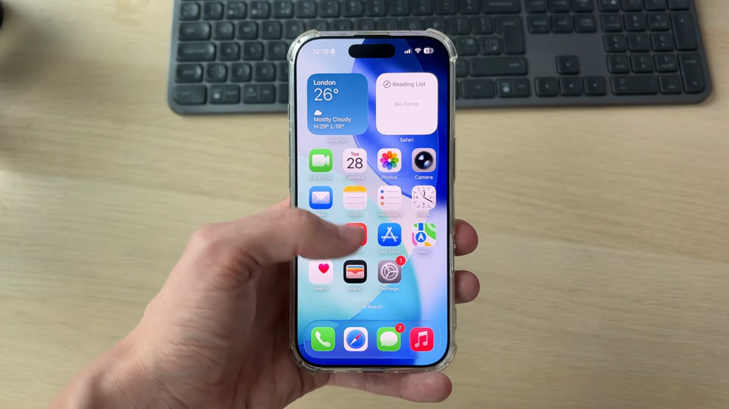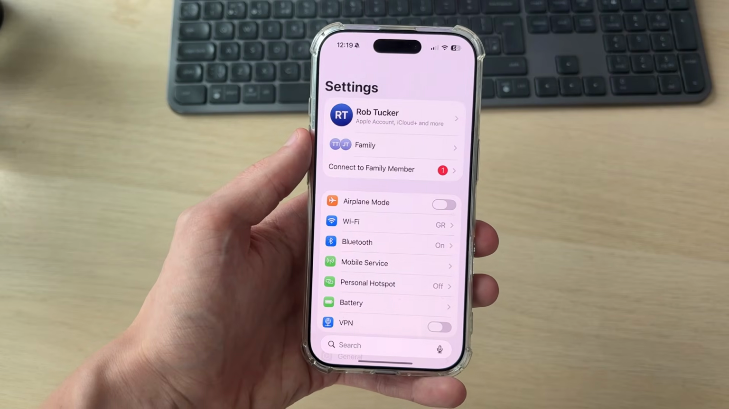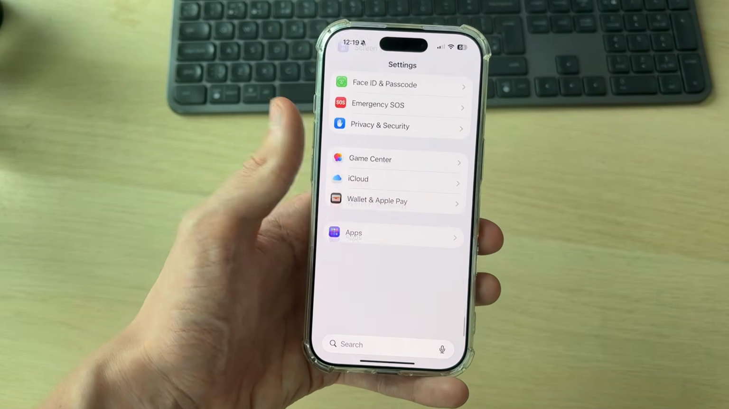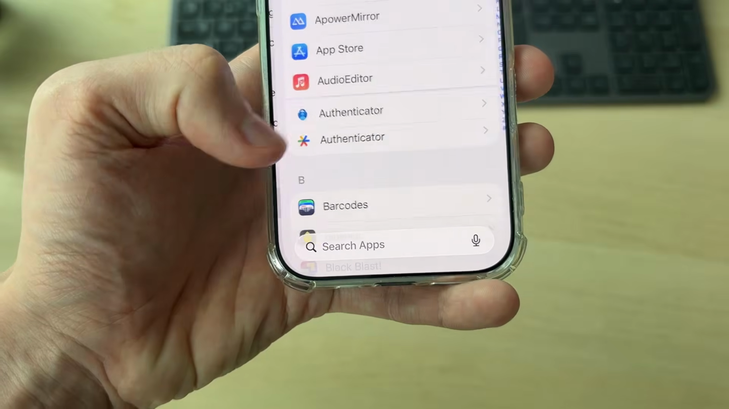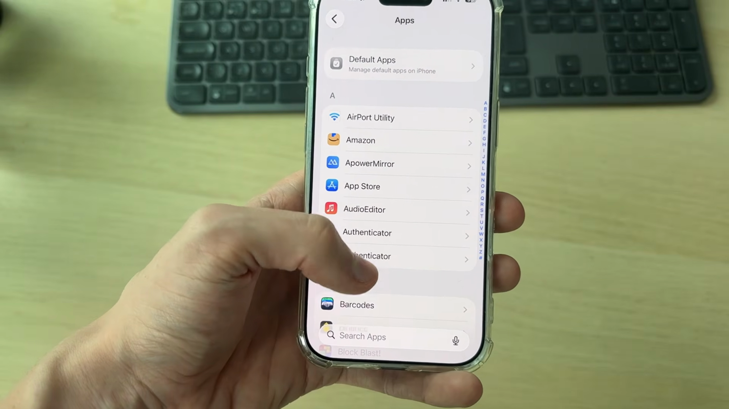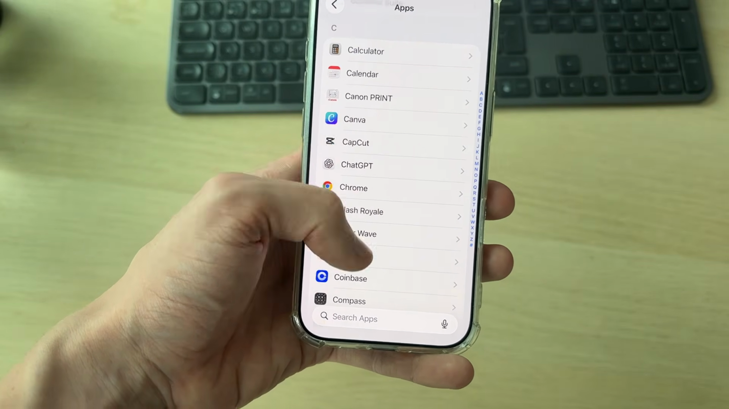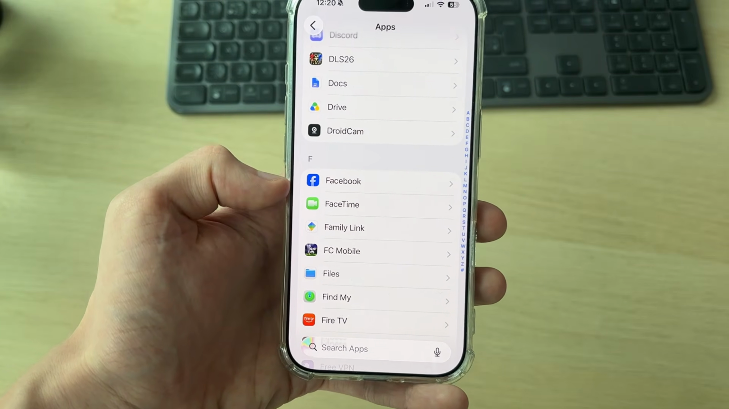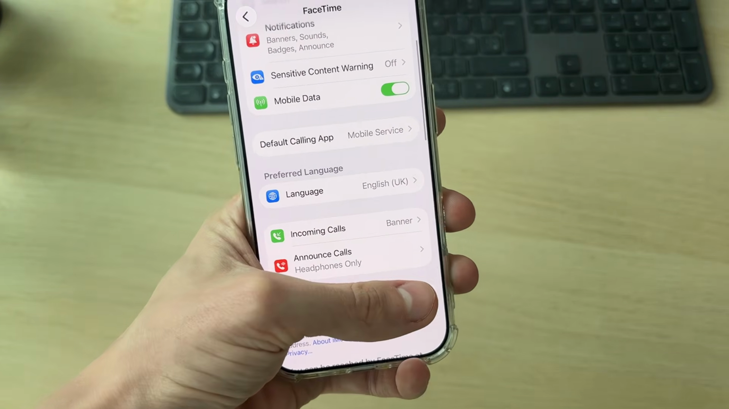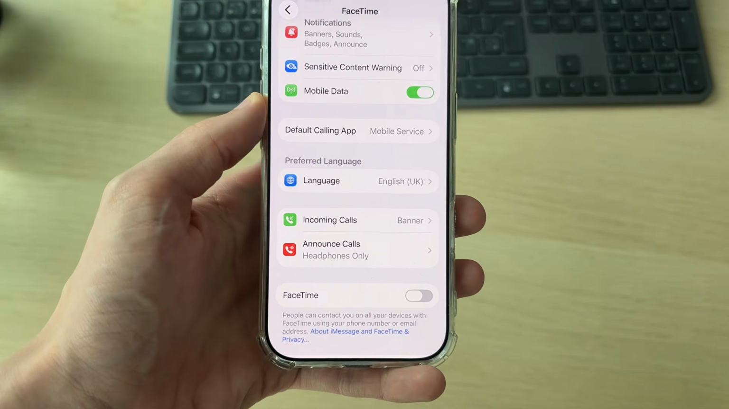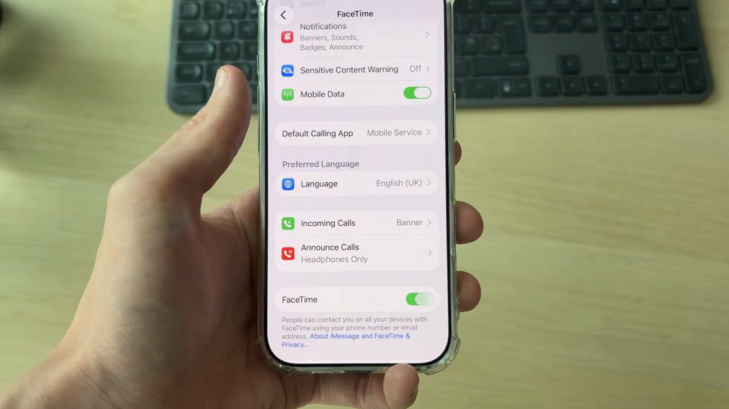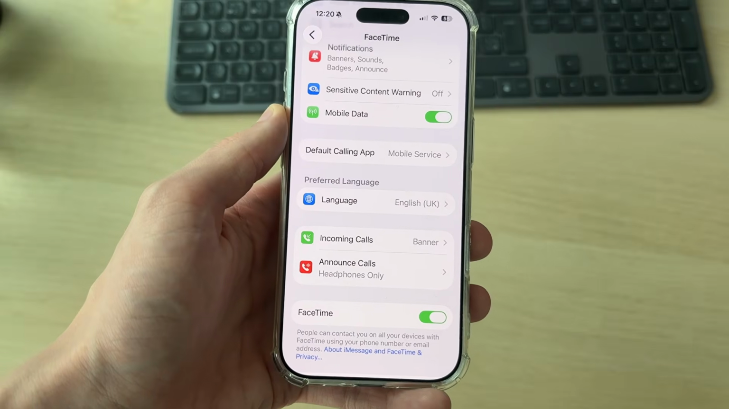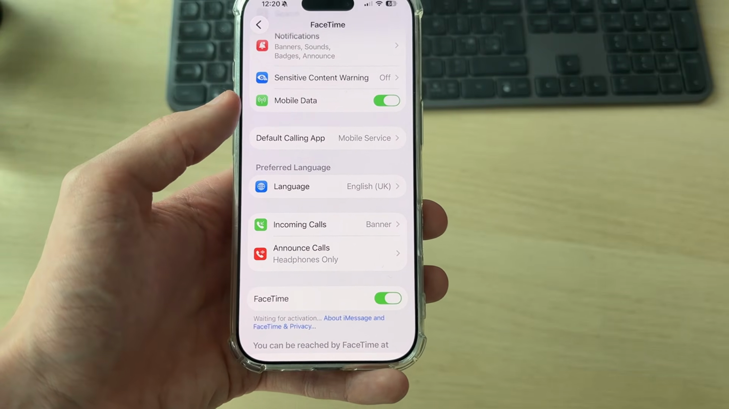Now, if that doesn't fix the problem or it's something different, open your settings, scroll to the bottom, and you need to find the option for apps and tap there. You can always search at the bottom and type in apps. Now scroll down here and come to F, and we need to find the option for FaceTime. Find FaceTime, and what you want to do is try turning it off like so, then you can turn it back on. Sometimes doing that can solve the problem.